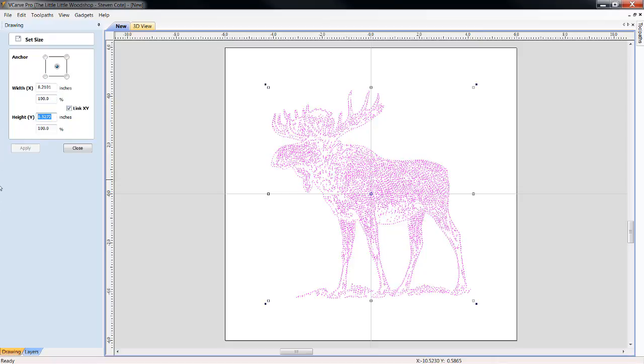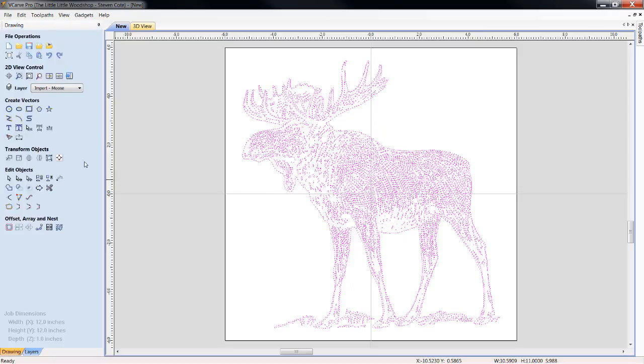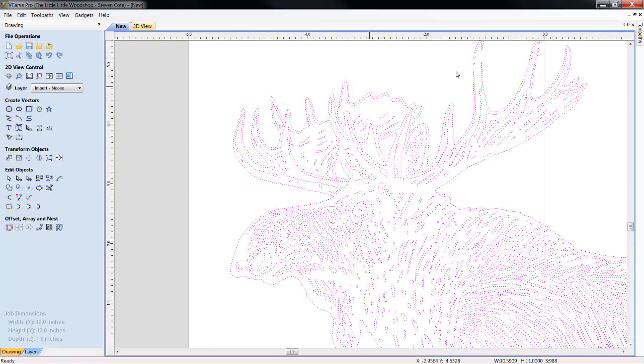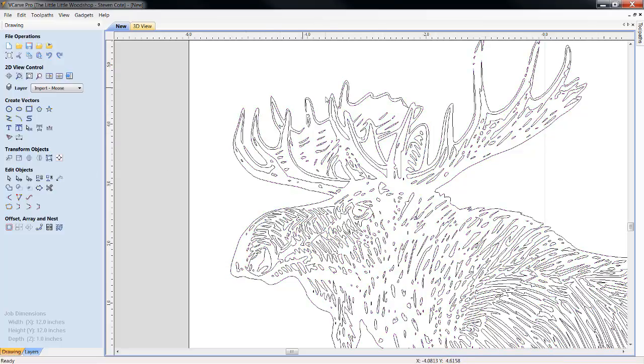I am going to take him to 11 inches on his width. We'll click apply. We can see that the X axis automatically, because we linked the two together, has reset itself. We click apply. Great. Now for the node editing, we're by no means going to work the whole piece.